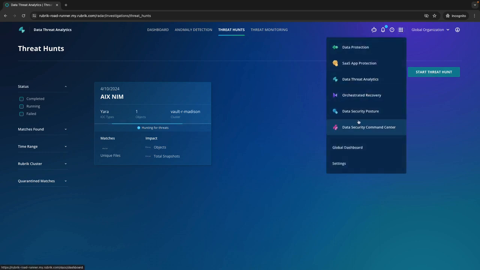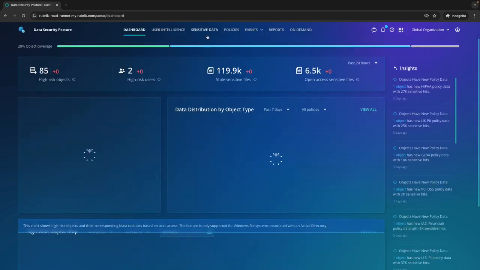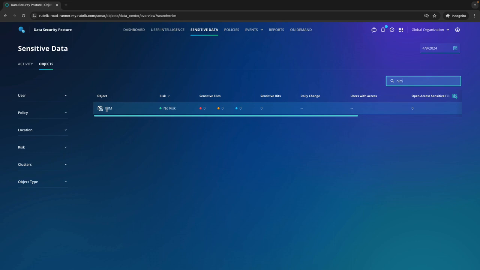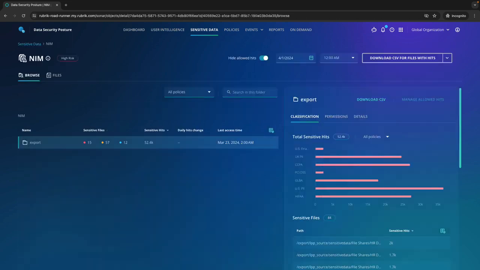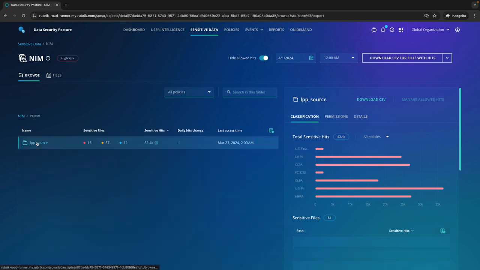Within Rubrik Security Cloud's Data Security Posture application, users can review sensitive data that may be contained in files in an incorrect location or with less restrictive permissions than desired, according to your organization's security and compliance policies. Administrators can then take action to harden that data and prevent unauthorized access.